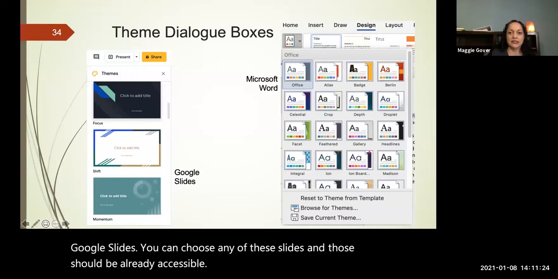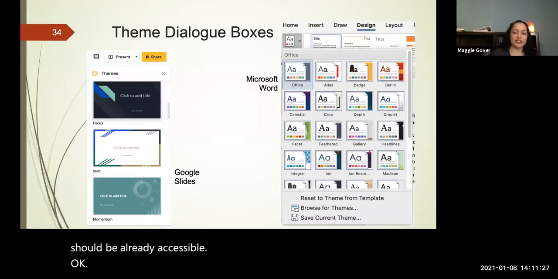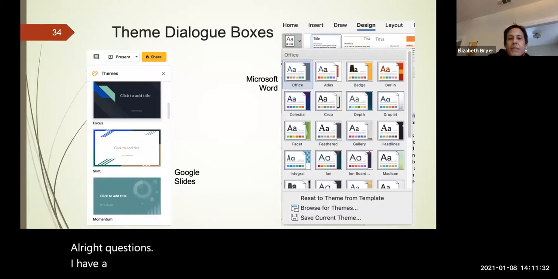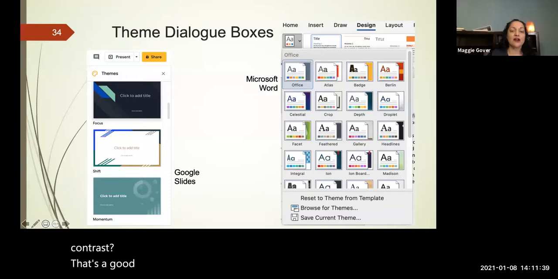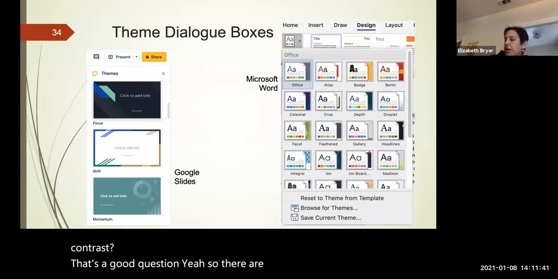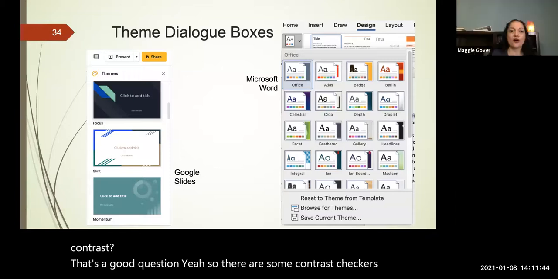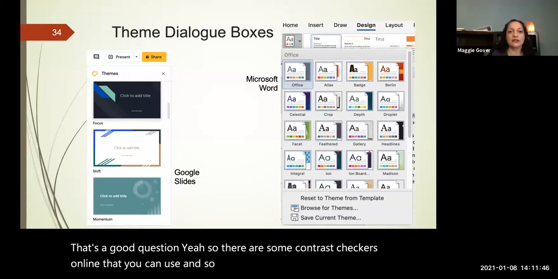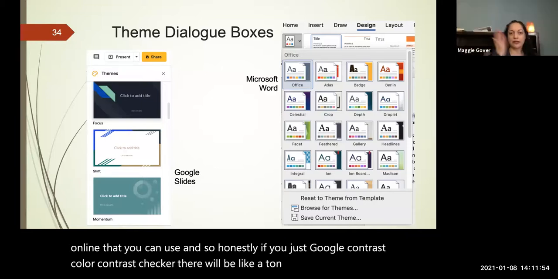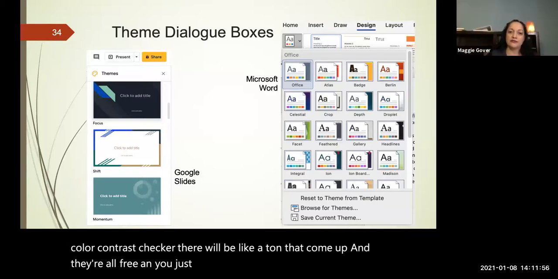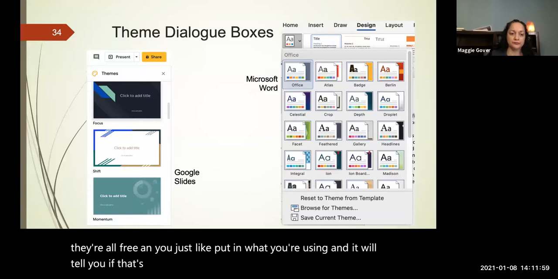Okay. All right. Questions? I have a question, which is if I'm not using themes, how do I check contrast? That's a good question. So there are some contrast checkers online that you can use. Honestly, if you just Google color contrast checker, there'll be a ton that come up, and they're all free, and you just put in what you're using and it will tell you if that's enough. Great.